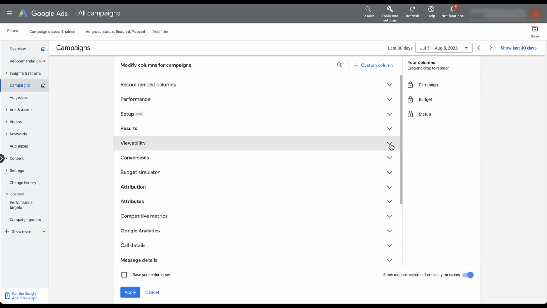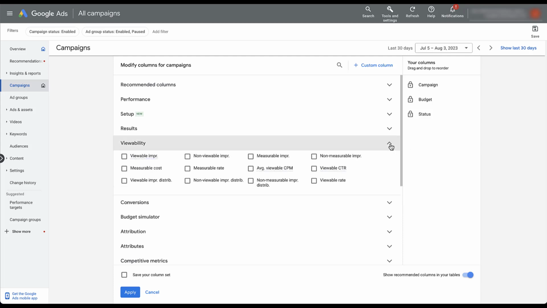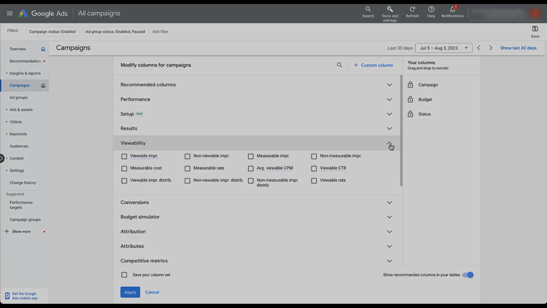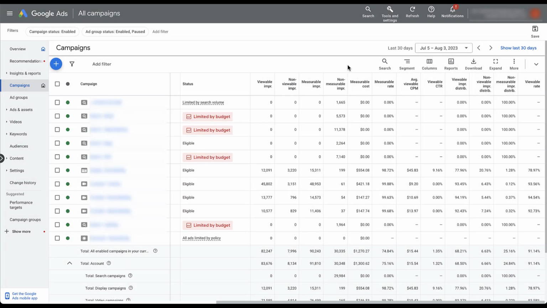If I click this arrow, you can see that there are 12 different metrics available in the viewability section. What I'm going to do is add all of these just in the order that they are in this interface. And then we'll start to look at some stats while we talk about the definitions of each of the metrics. So I've applied all of my viewability metrics for this account. And the first thing you'll notice is that there are a bunch that have zero metrics next to them in a lot of these columns.